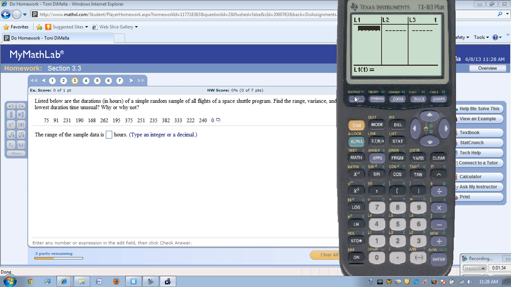If you delete list 1, you'll have to hit second, plus sign, 7, 1, 2 to clear it and to get it back. There's probably a shorter way, but that's the only way I know. So hit stat, hit enter for edit, and I'm going to type all of these numbers in.